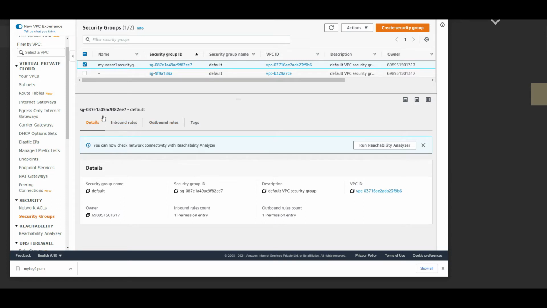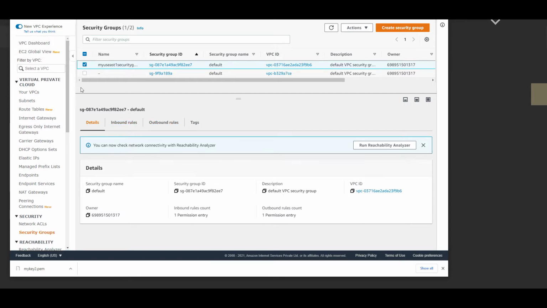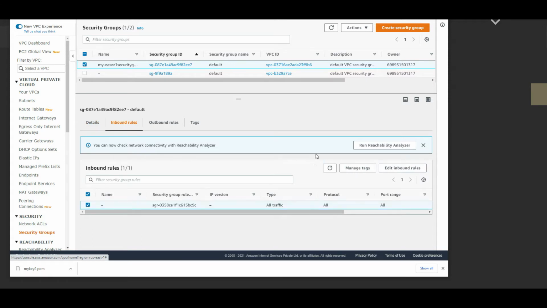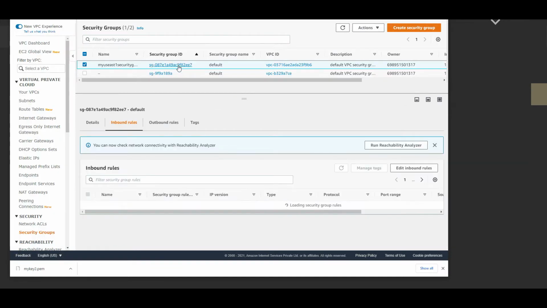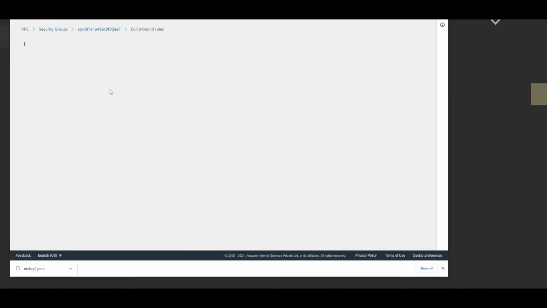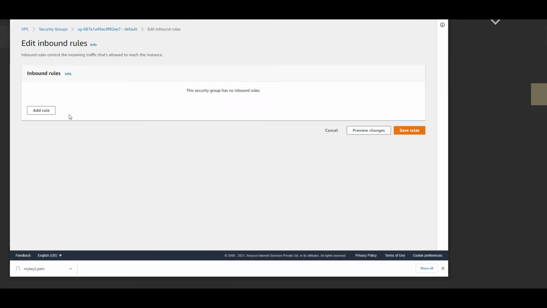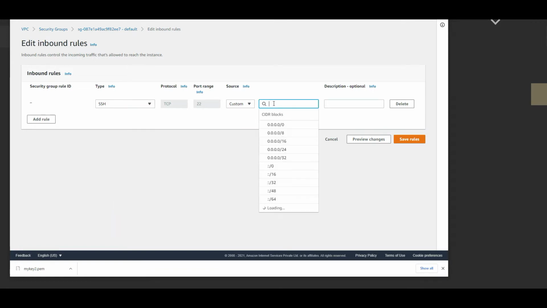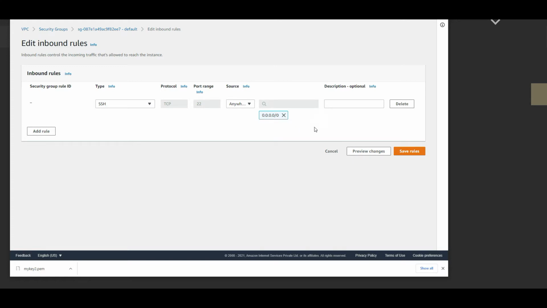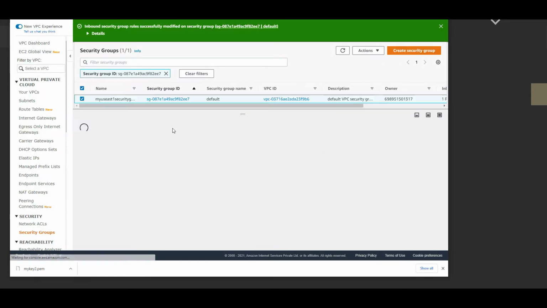The next thing I'm going to do is edit the inbound rule. I'll click on edit, and I will remove this. Let me verify that. Okay, yeah, this is correct. So I will edit my inbound rule, delete this and add a new rule. What I want to do is allow SSH connection from any external IP, and I will just name it allow SSH. And then click on save rules.